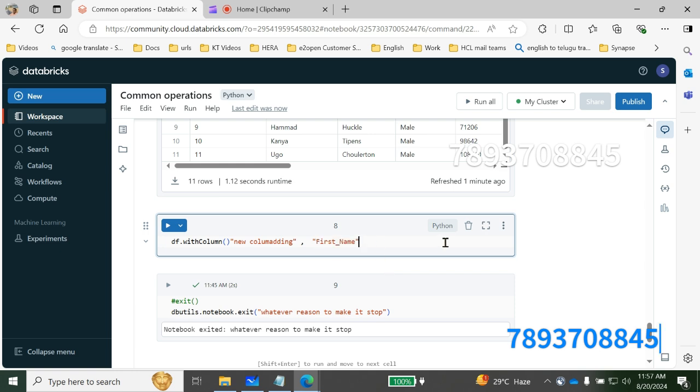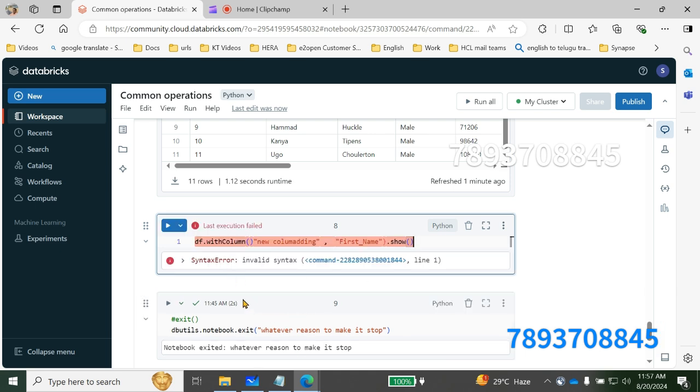First name dot show. Execute the cell. We got the error: syntax error, invalid syntax, line 1. df dot withColumn, we added an extra bracket here. Now execute the cell.